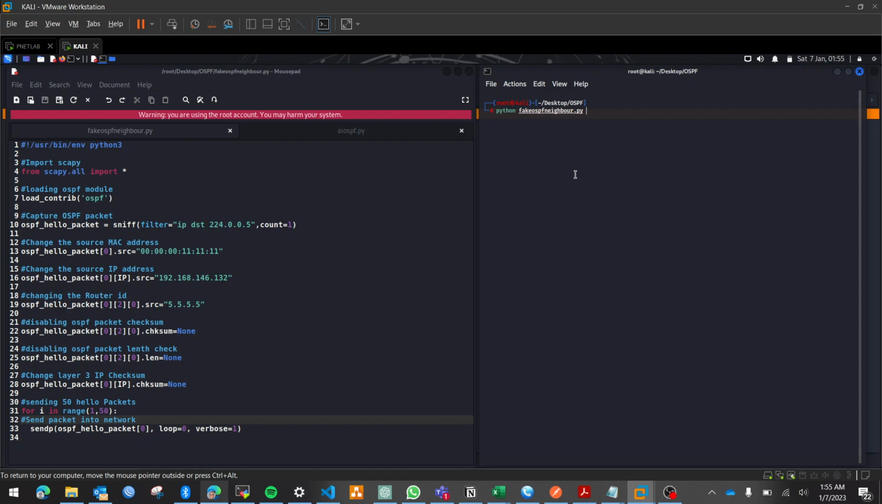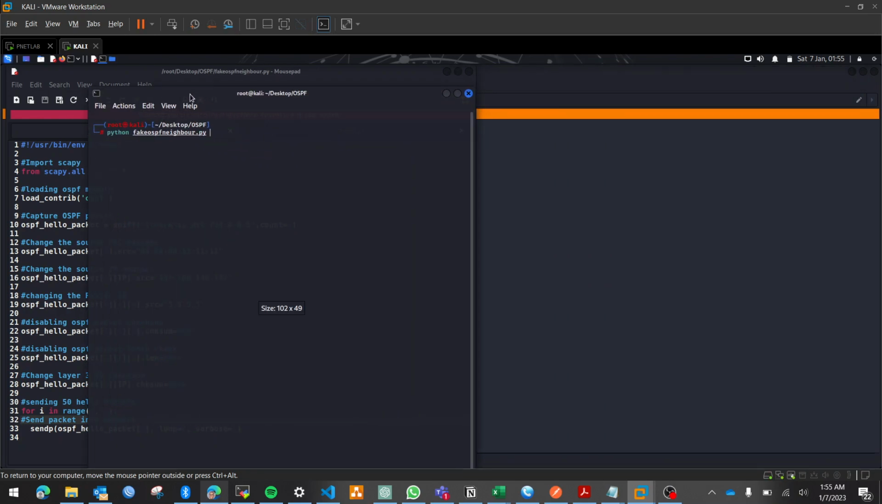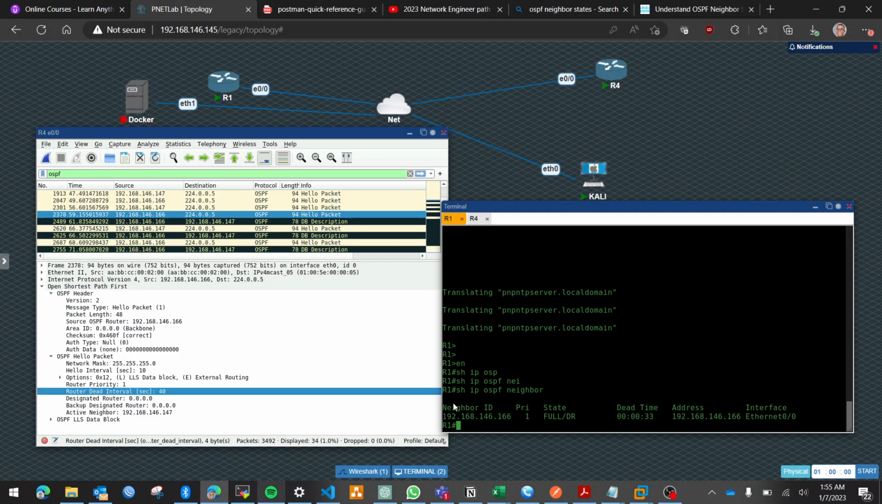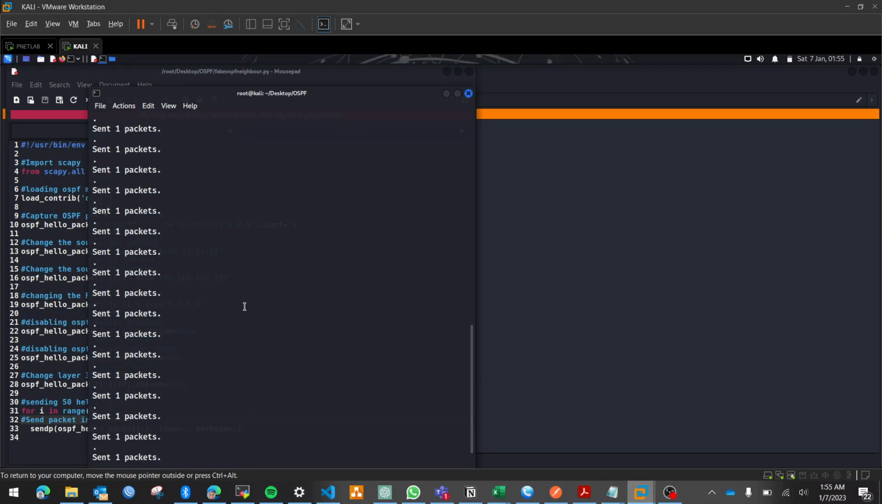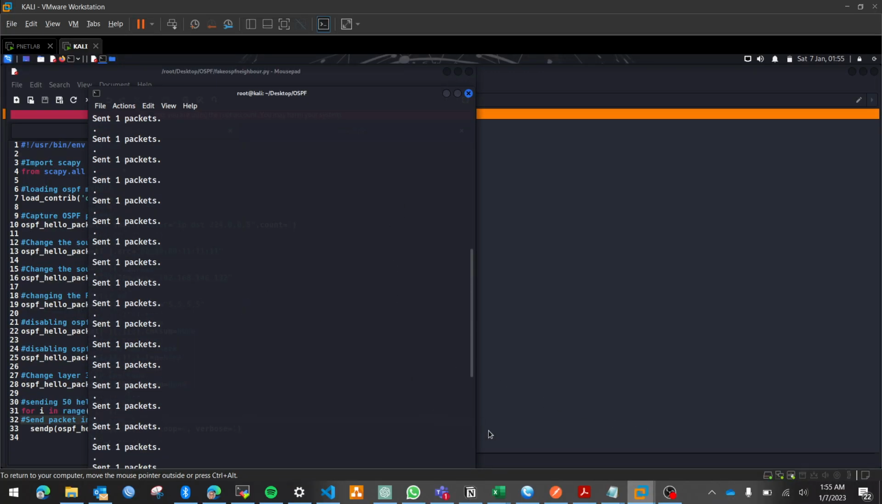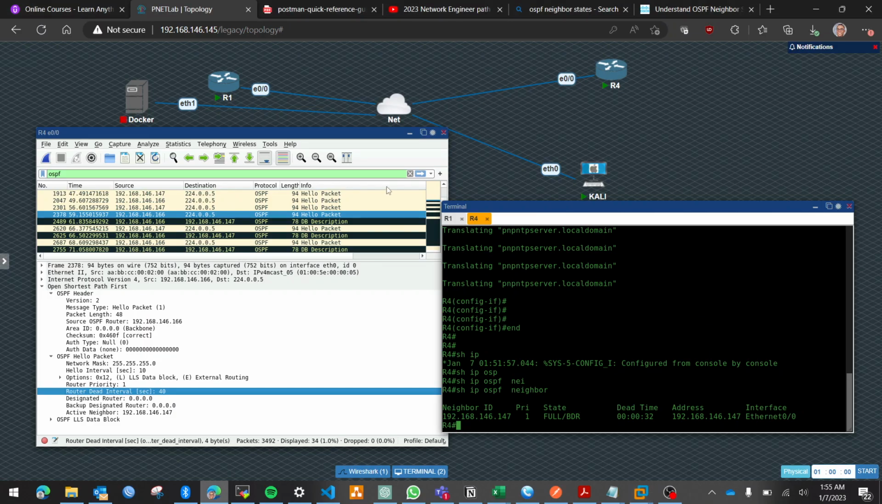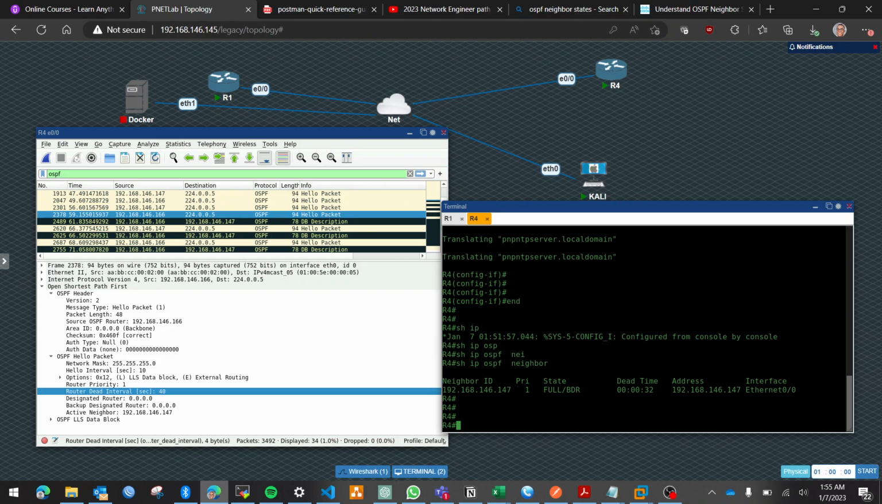Python fake OSPF neighbor. Let me bring it here and run the script. Before that, there is no other adjacency over here, and the same applies to this one. Now back on Kali, you see the packets have been sent. Now let's go to our routers over here and run the command again.